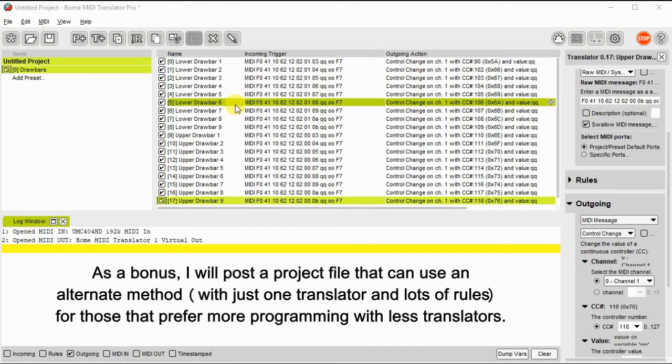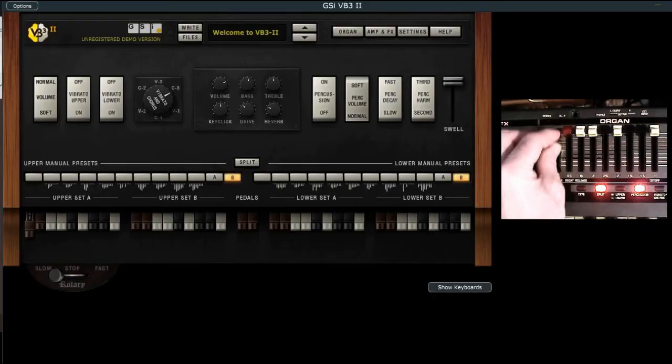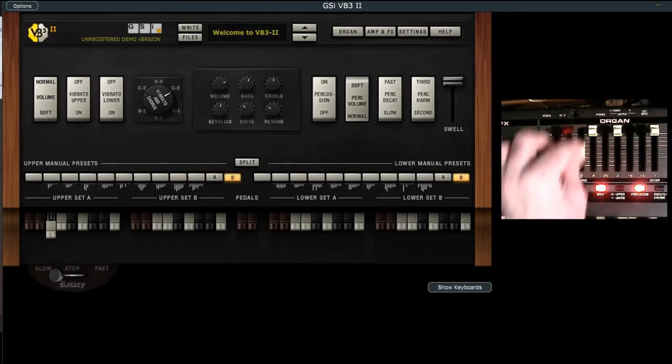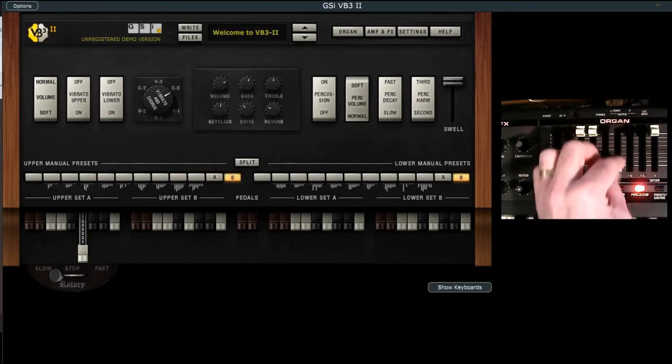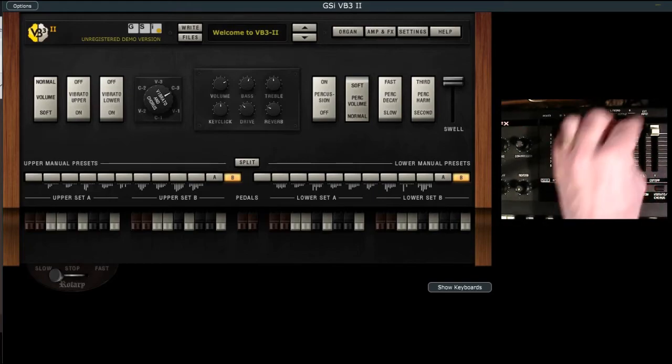Here I've duplicated that same procedure for the remaining 16 drawbars that won't be shown here in this video. Here on the right, I'm actually moving the drawbars on my real organ, and on the left you can see the virtual organ drawbars moving along with those.